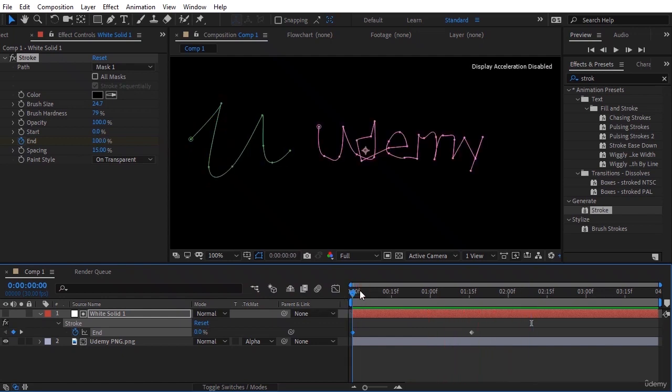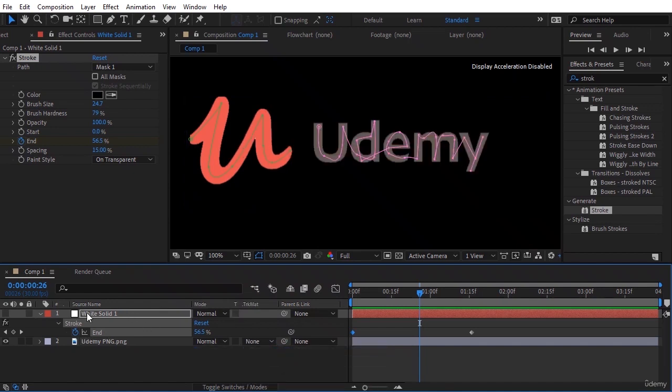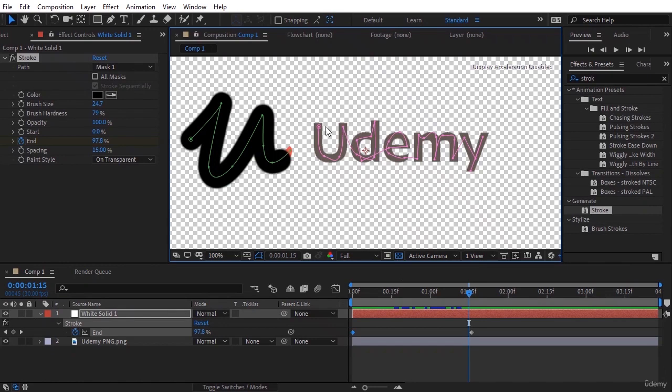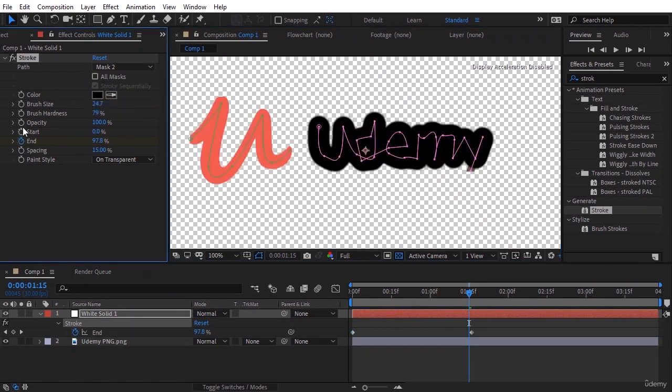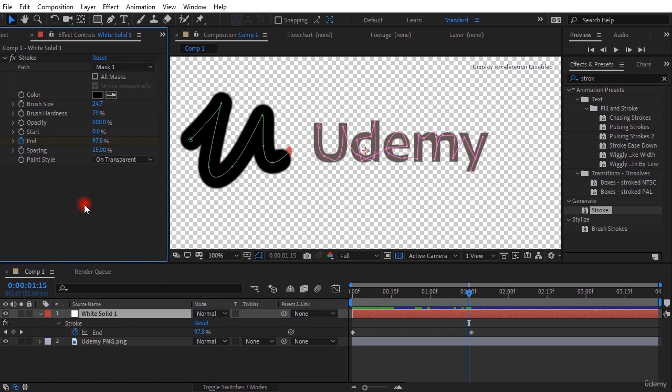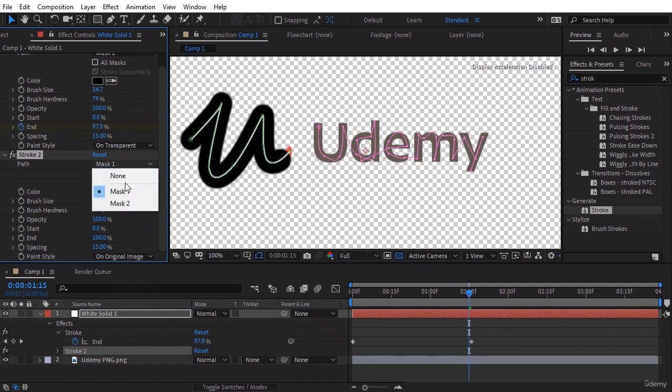Let's go to the next part of the logo, which is mask 2. We take off the track matte to see better, but the keyframe that we inserted before is still here. And we cannot use the one stroke effect for 2 masks. That's why we leave this stroke for mask 1 and we put another stroke on the solid layer. Select mask 2 from path.